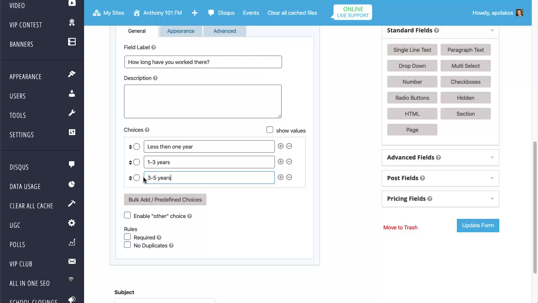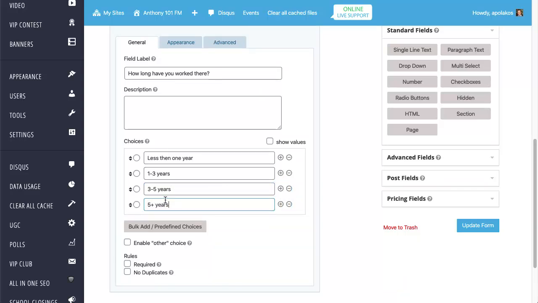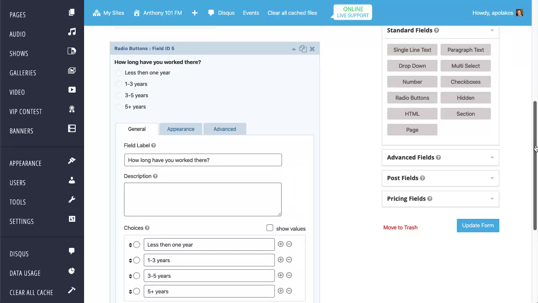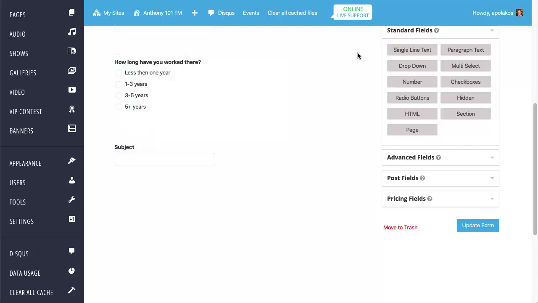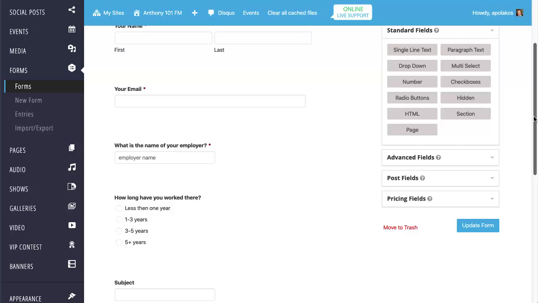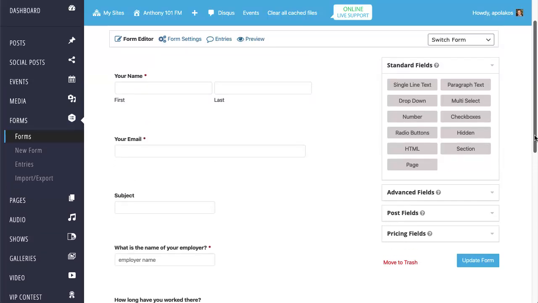I realize I need more than 3 answers, so I'll click the plus button next to the last answer to add a new answer option below it. I won't make this field required, so I'm done with this one. Let's close the Edit Field interface. At any point during the creation of your form, you can also drag and drop existing fields on your form into different places. I'm going to move the subject field up under the email field. Once you're done creating your form, click the Update Form button.